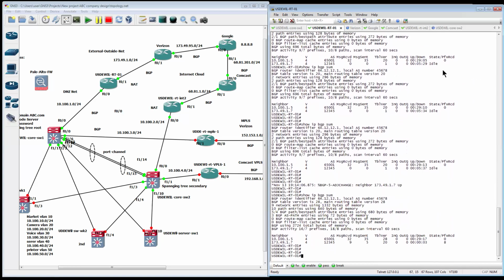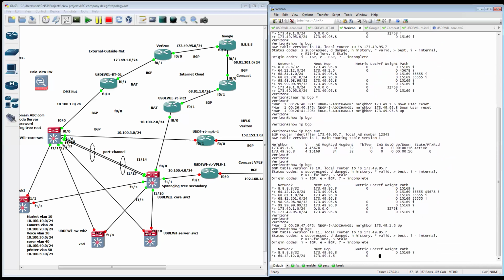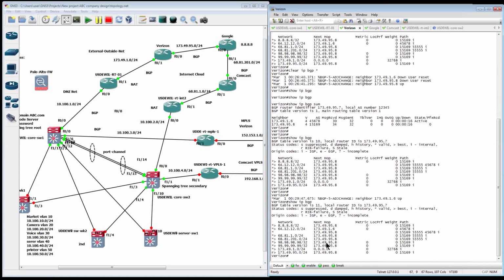So now when it's up, see from the Verizon in here. Now Verizon, if you show IP BGP, okay, Verizon is learning the same thing. All right. So Verizon, of course, it's going to be from the Verizon. Go back to ABC, it's going to be learning from this link because it's one hop. You see, right?